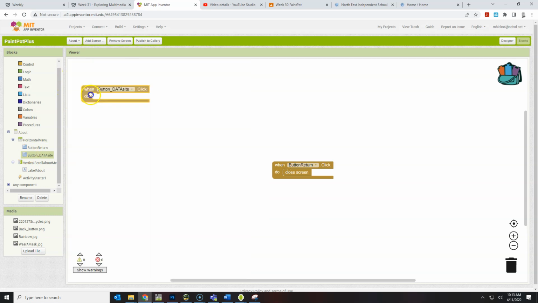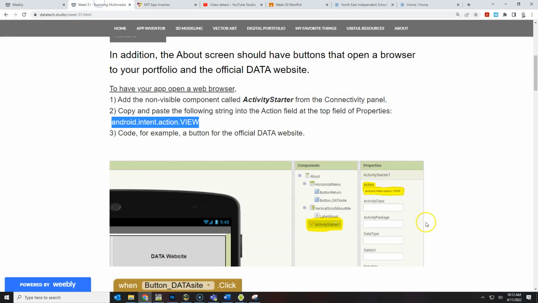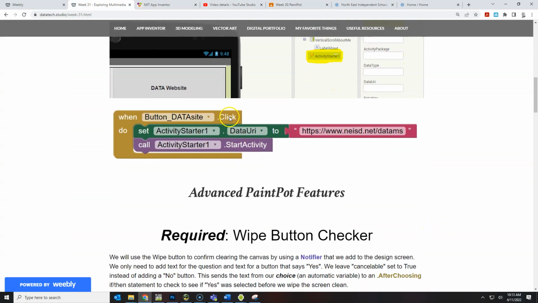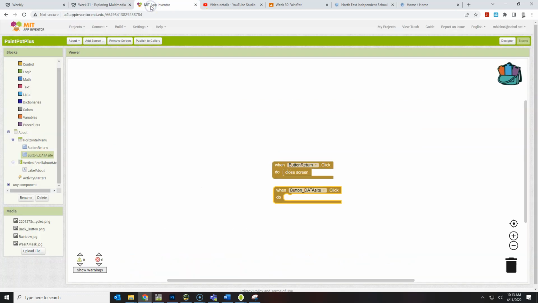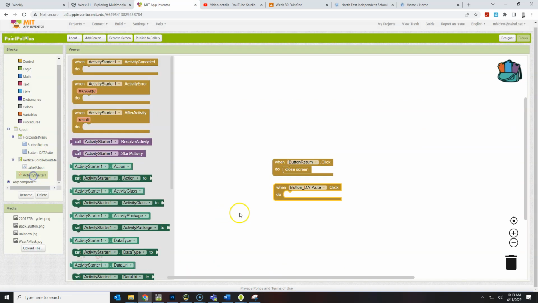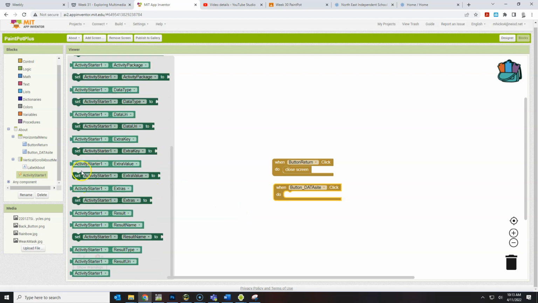So let's go to our blocks now, and we've got our data button data site already here. So I'm going to take my when it's clicked. What are we going to do? I've got the block of code right here. So when it's clicked, we're going to set the activity starter URL. There it is. And then we're going to start the activity. So pretty straightforward, but it does need to be all correct. So let's go and get our set activity starter. So click on activity starter and set activity starter. You got to find the URL one here.